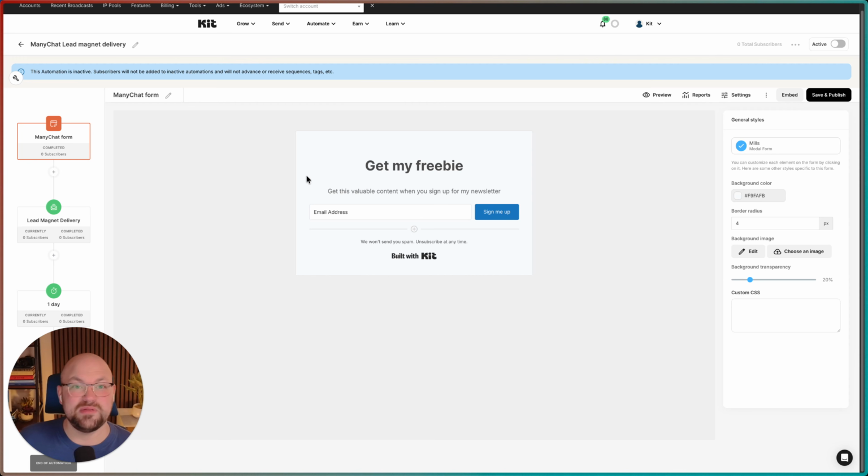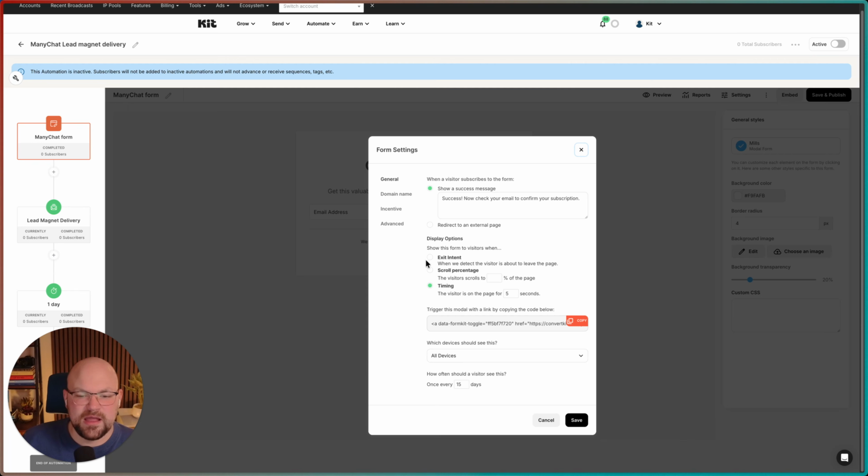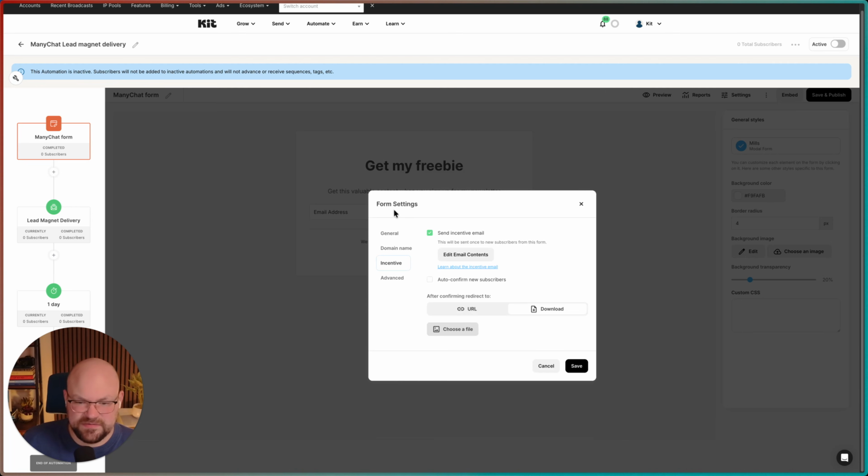Basically, it's a placeholder in the back end of Kit, and Manychat is just automatically subscribing them to this form when they give Manychat their email address. So they're not ever actually going to see this form. So you don't need to worry about the design. But what you do need to worry about is the incentive email.